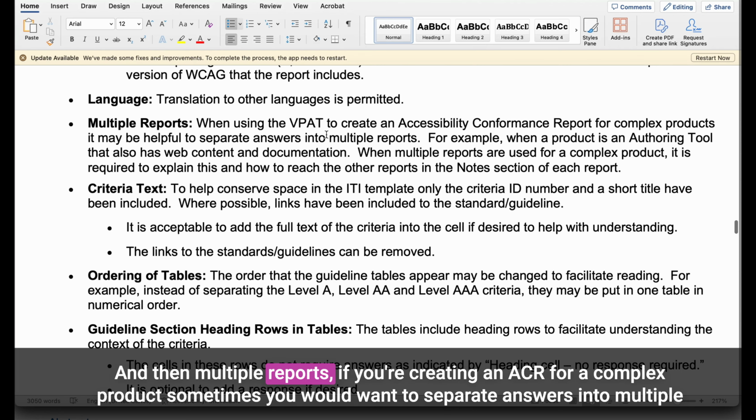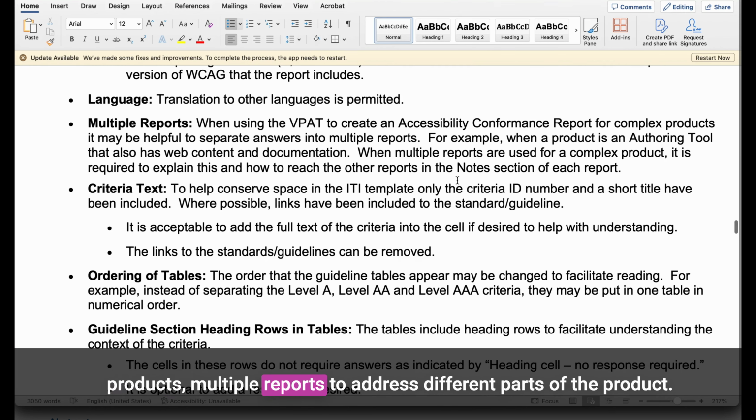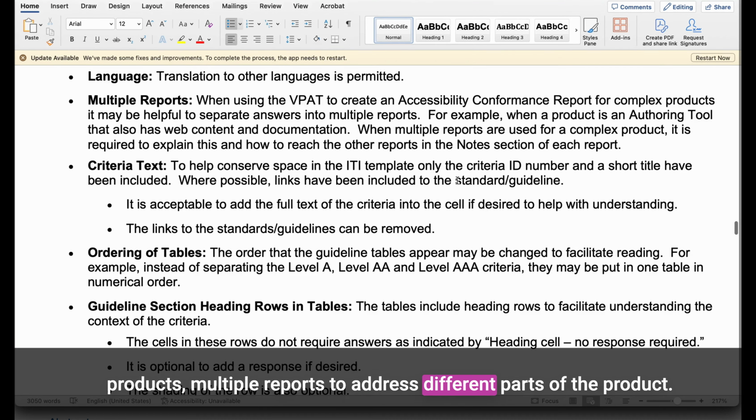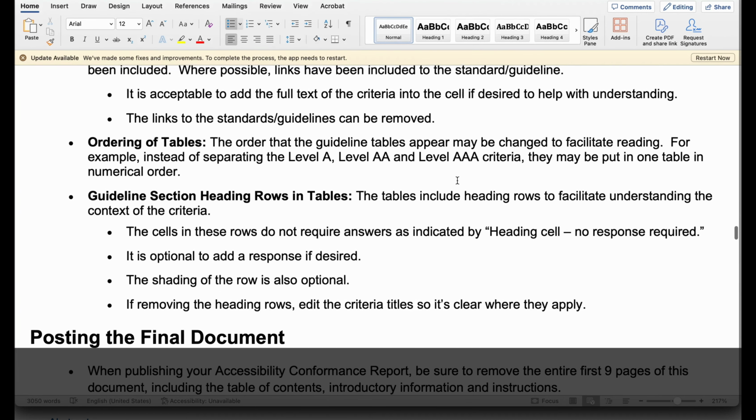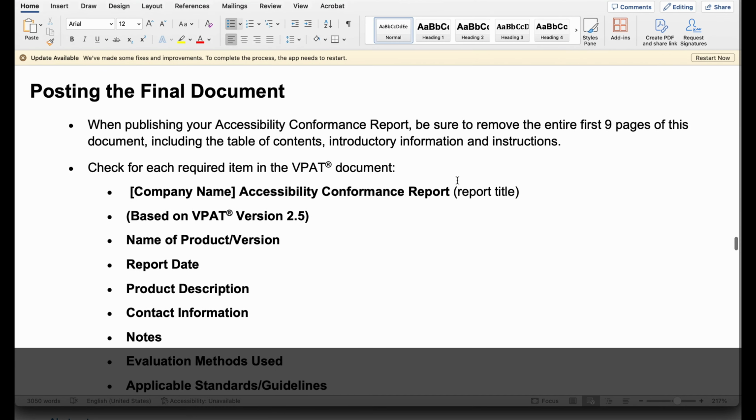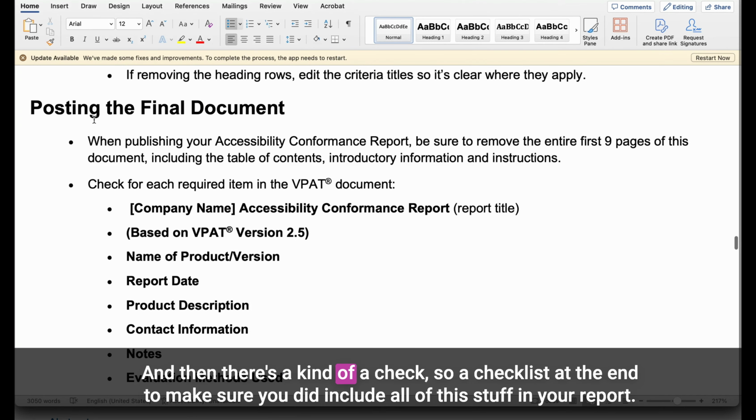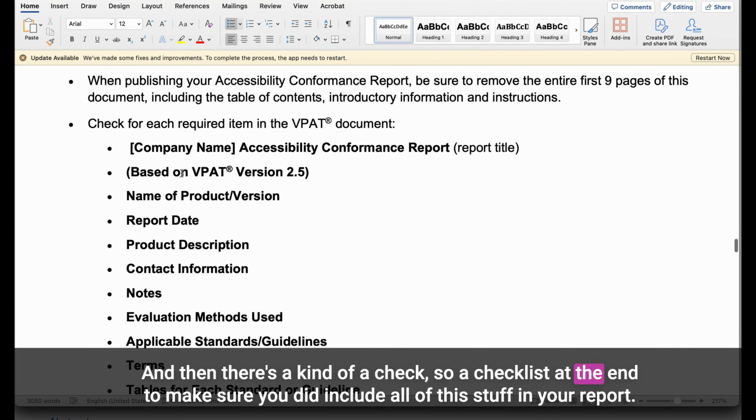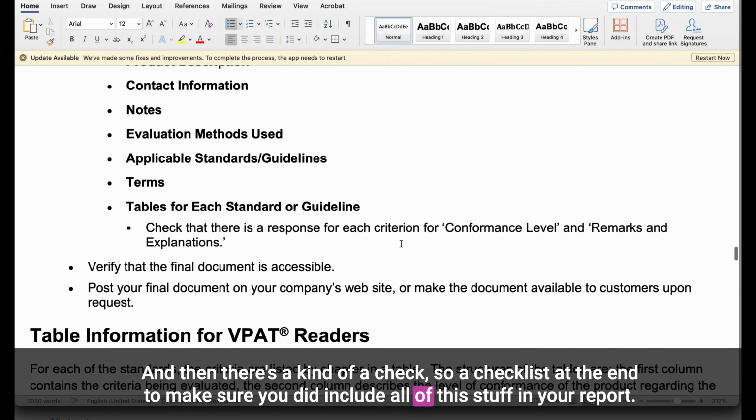And then multiple reports. If you're creating an ACR for a complex product, sometimes you would want to separate answers into multiple products, multiple reports to address different parts of the product. And then there's a kind of a check, so a checklist at the end to make sure you did include all of this stuff in your report.